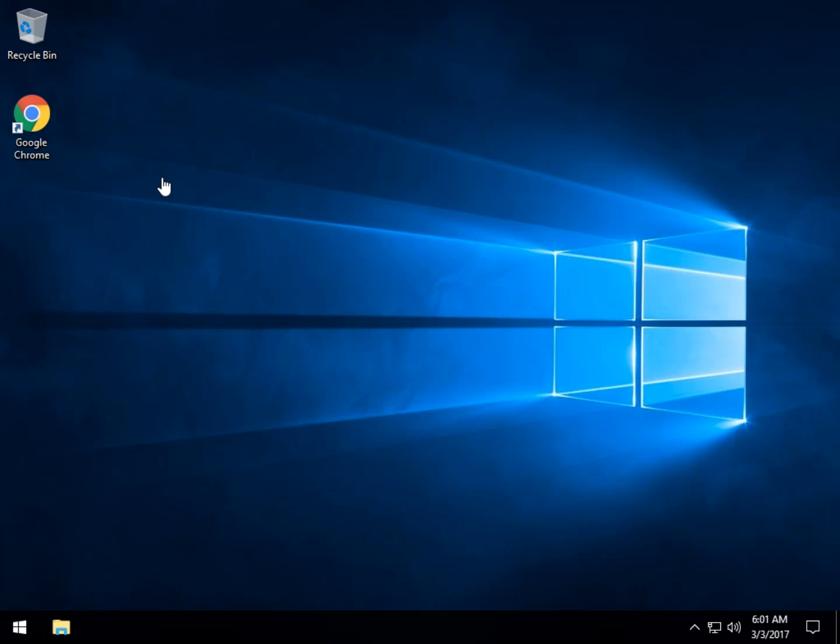We're using Windows 10 for this example. However, it shouldn't be much different in any other version of Windows. So let's get right into it. Clean those junk files off your machine without having to put another program in.